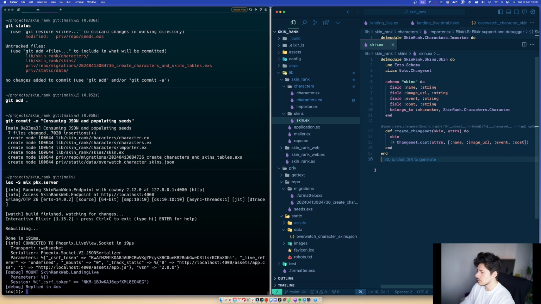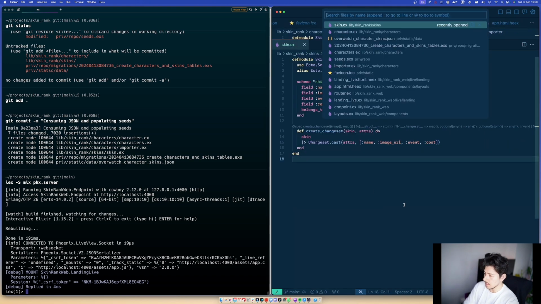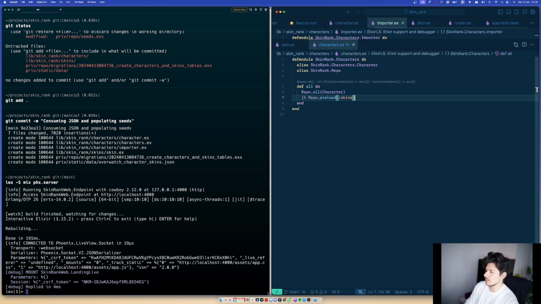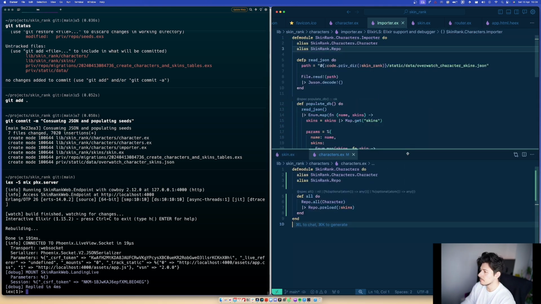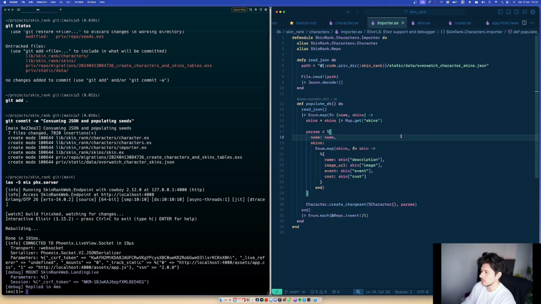Don't need all these things on the side. Don't need that either. So we are getting all the characters, getting all the skins out from them. What I'm going to have as well, remember there's going to be a ranker, right? So people are going to be voting on this. So we don't need to worry about any of that logic for now.